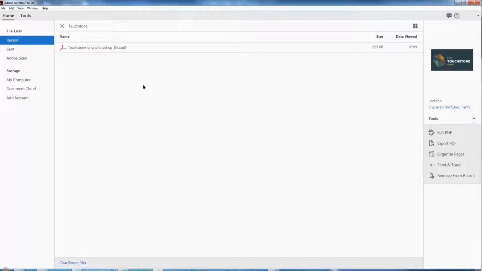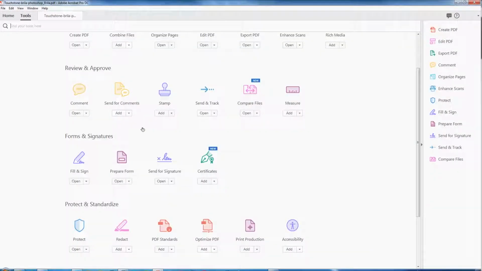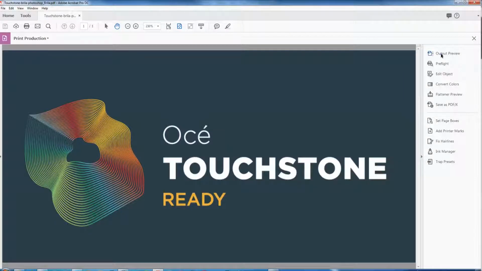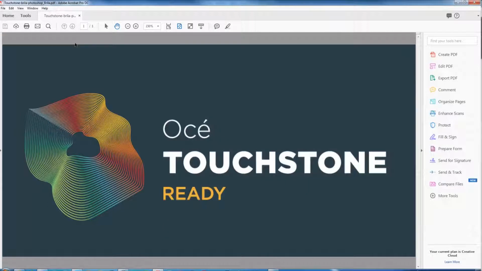Your PDF is ready. If you want to check if your PDF is correct, open the PDF in Acrobat Pro. Go to Tools, Print Production, Output Preview. Check if Océ spot plates are present. Your elevated design is now ready to be printed.